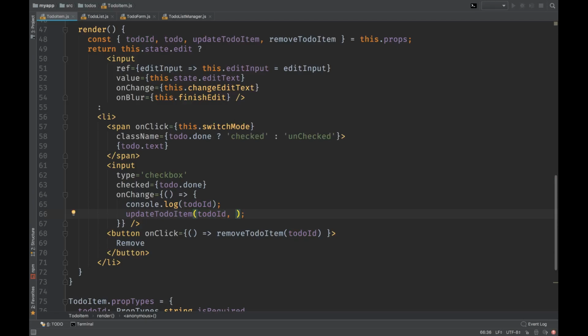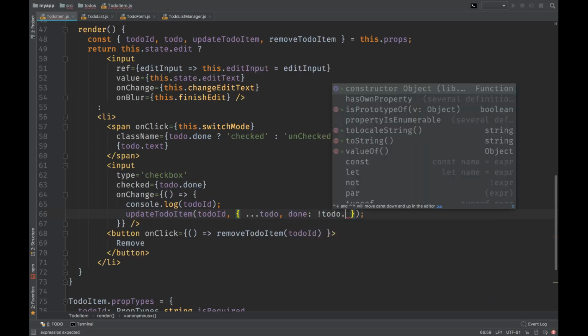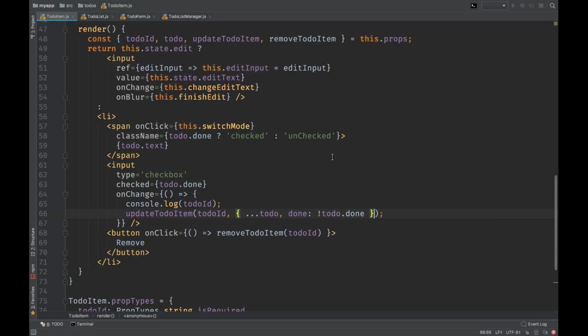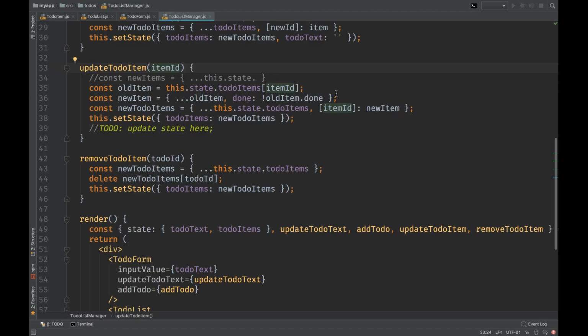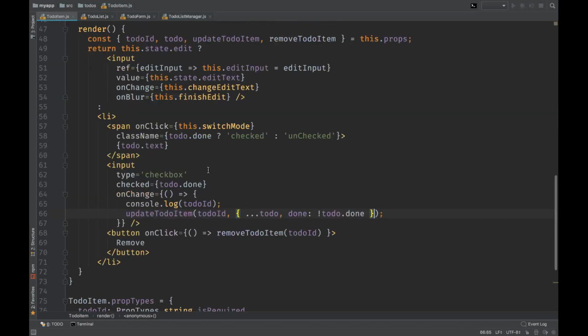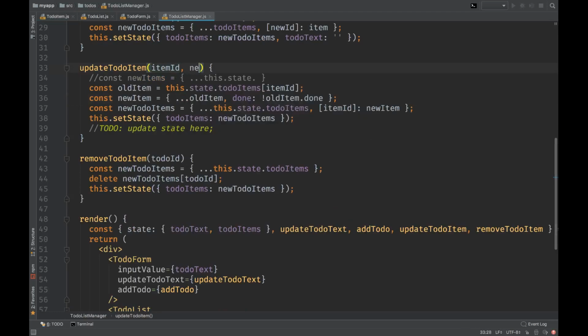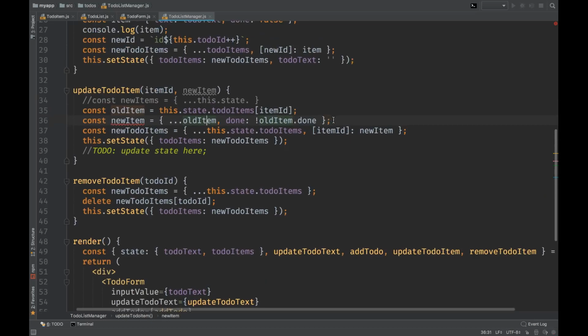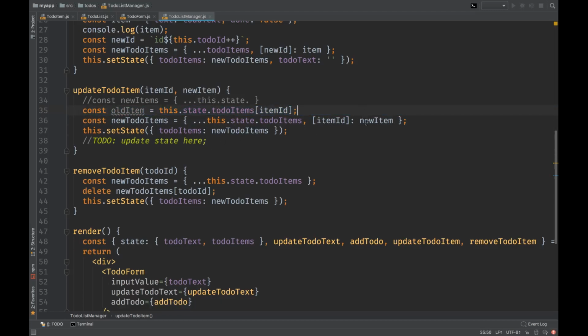We do to-do and done. It's not to-do dot done. So I moved the code from here to here as a second parameter. So I will receive a new object here in the update to-do item, and this object will be here, new to-do or new item, old item. So I don't need to do this because I already did that inside my component. I can just set the new item straight away.